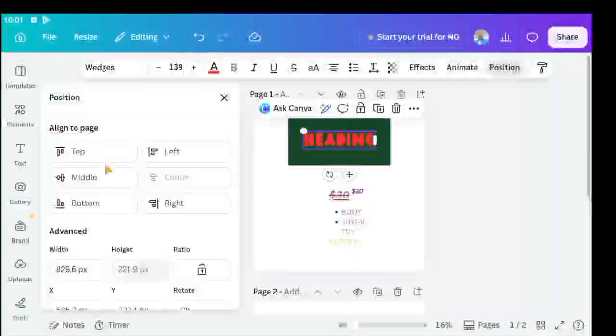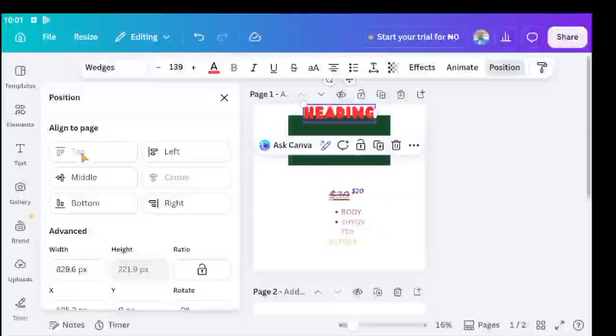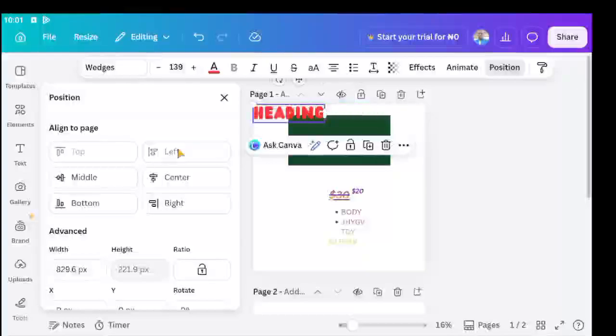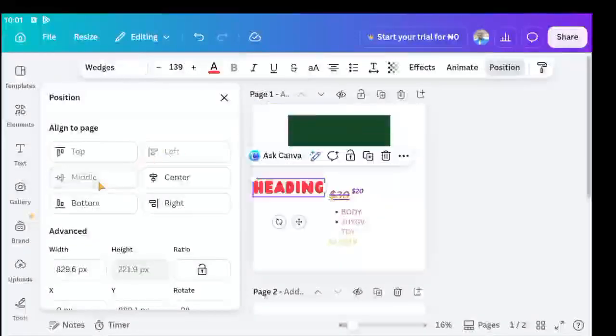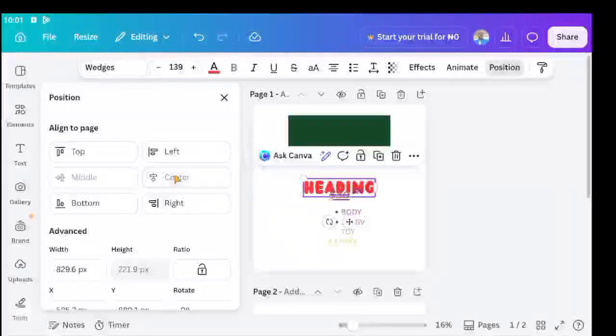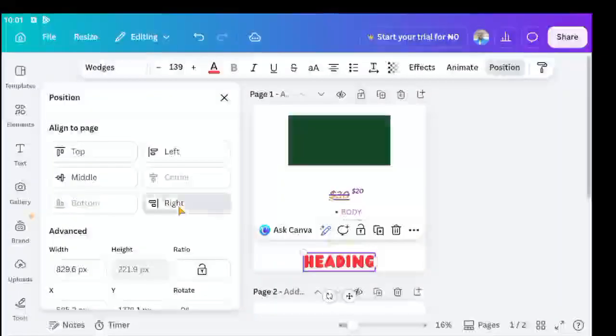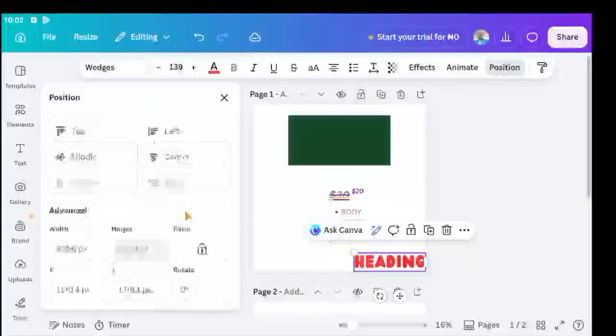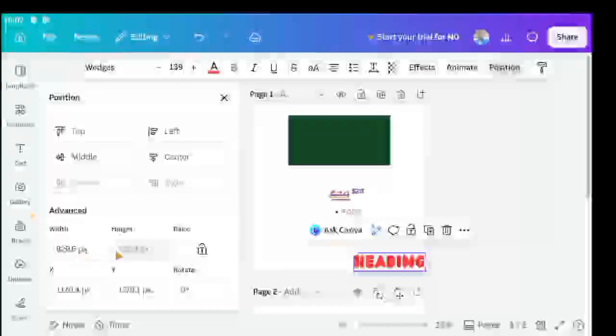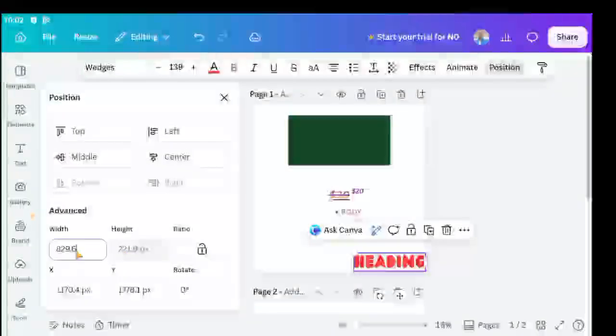Then we have align to page. So how should it be aligned with respect to the particular page we are on? Top means to the upper part of the page. Then left means go on the left side. Then middle means taking it to the center. So there are two views, vertical and horizontal. We also have bottom and right. So those are the ones available. Then we have the advanced, which is the width. You can change the width over here, the width of the text.